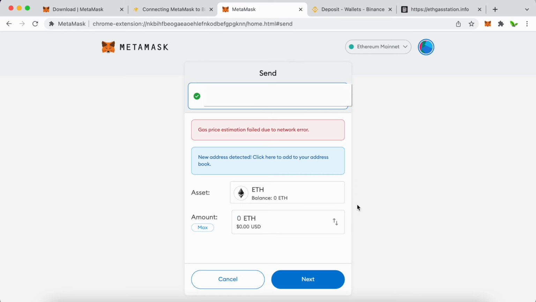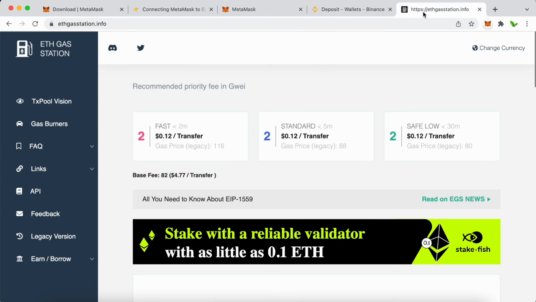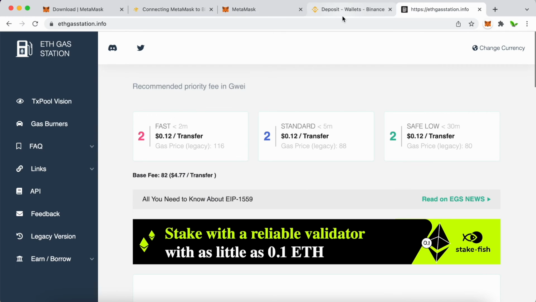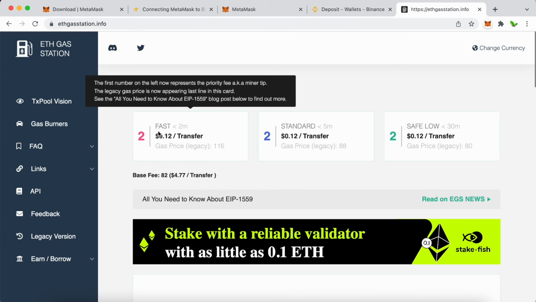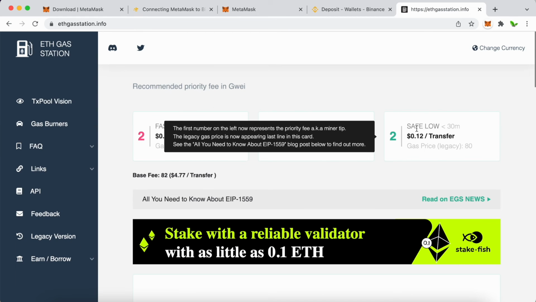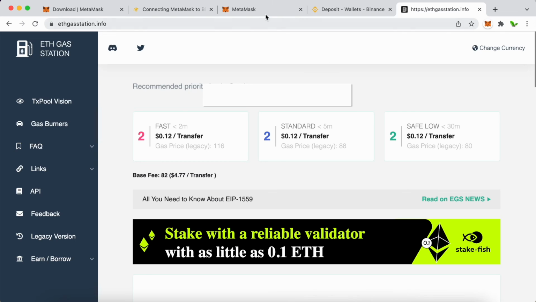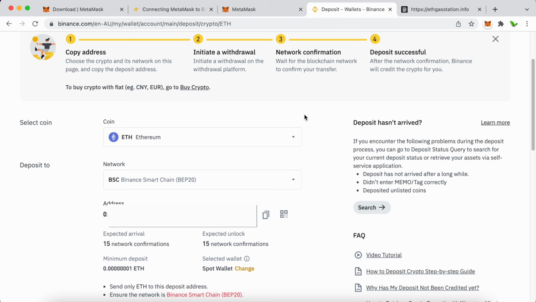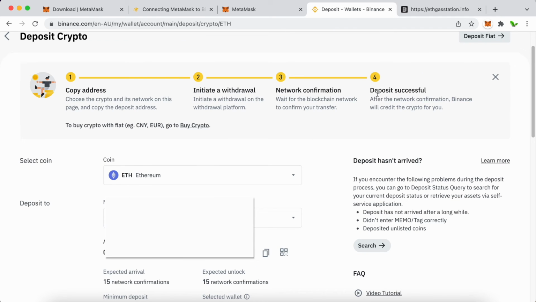And to make sure whether the fee that you're going to pay is the right or the standard price, then you can come to this website here. So you can check the price here. So if you want to send it from MetaMask to Binance in just less than 2 minutes, right? Then the gas fee would be around 100 gwei. But if you want to send it slower, right, then the fee is cheaper. It depends on how fast you want to send it. So this is about sending from MetaMask to Binance. Okay, and you can see that the network confirmations and finally deposit is successful.